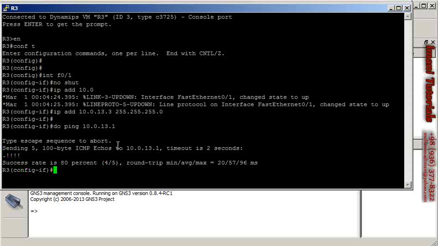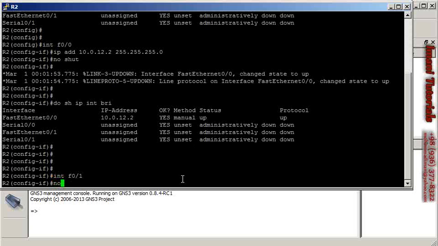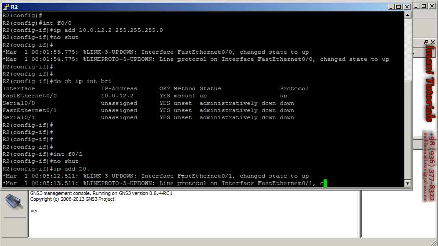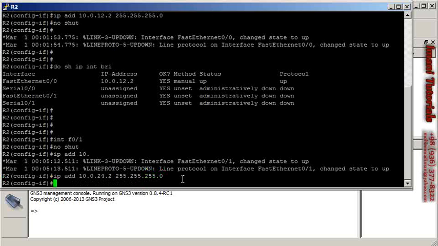Okay, now I go to router 2 and configure the connection between router 2 and router 4. So I go to interface Fa0/1 on router 2, and I no shutdown this interface. I add an IP address of 10.0.24.2 and a 24-bit mask and hit enter.